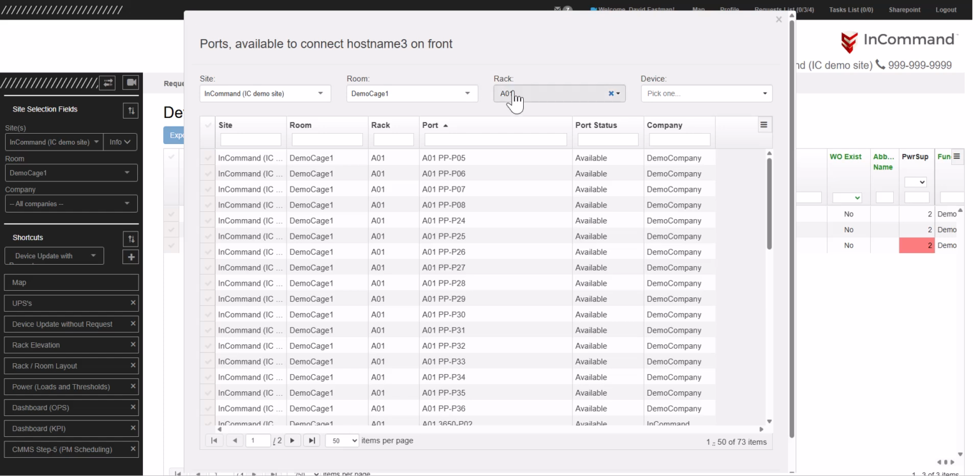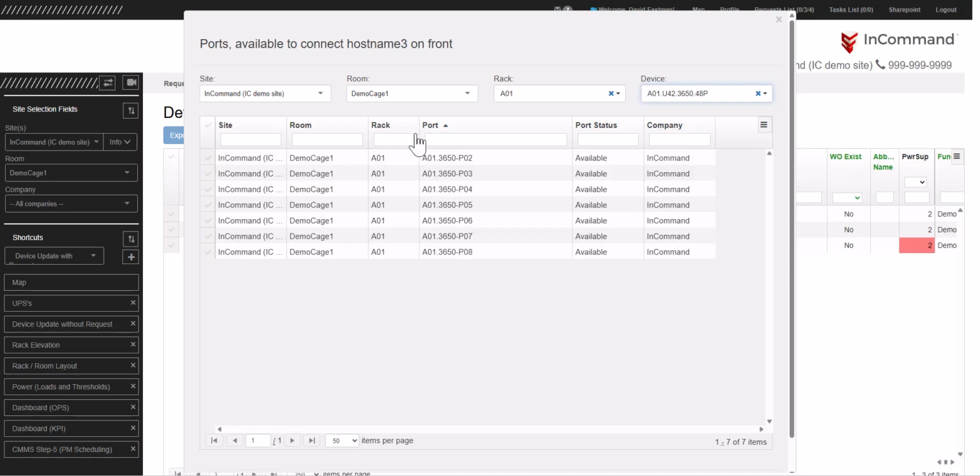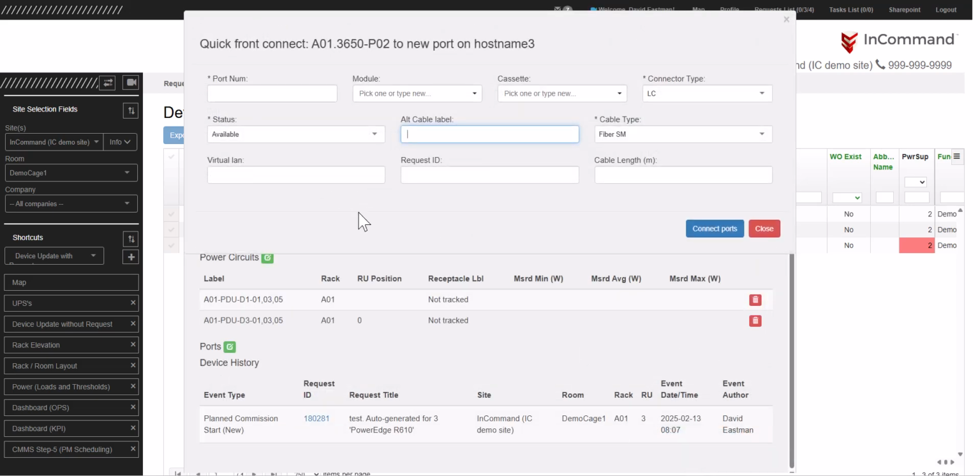So the port is going to be located in A01, and it's going to be this 3650 switch port that I'm going to connect. And I see there are actually 7 available ports on that 3650. I'm going to use port 2. So I will select port 2 and then say connect selected port.